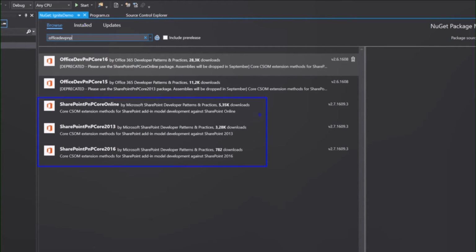And why do we have three different libraries? Well, that's because the native SharePoint CSOM is dependent on the version where it's hosted. So you cannot use the client-side object model for SharePoint Online against SharePoint 2013. Because, well, technically you can, as long as you don't hit an API which isn't in 2013.